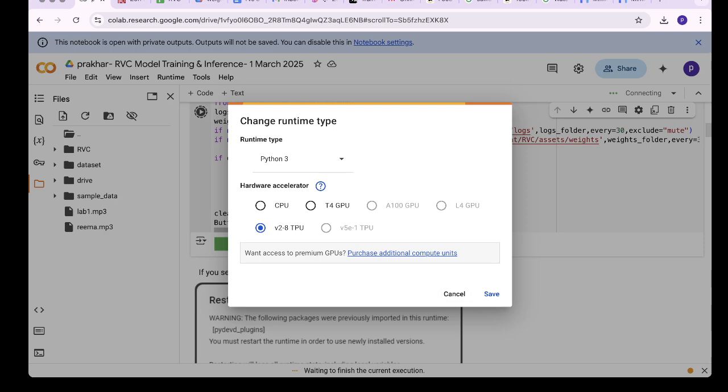The first thing is that you need to change the run type. I'll share the link of this model. Two things you need to consider. First, you need to change the run type to 8 TPU. For CPU and GPU it will not work.